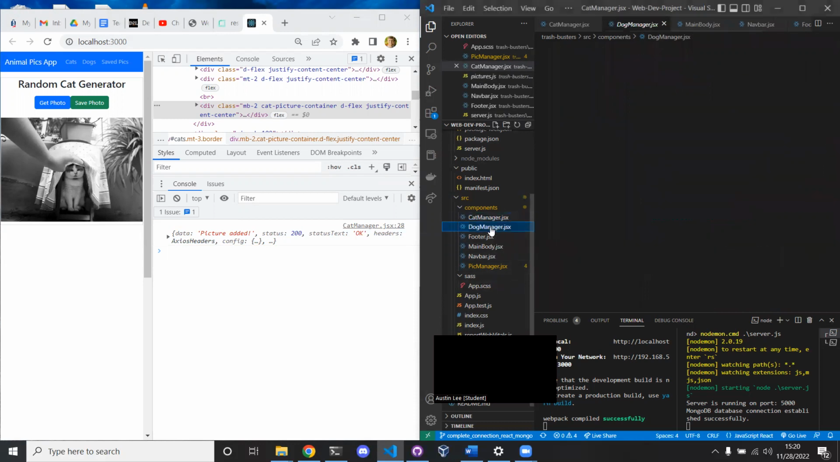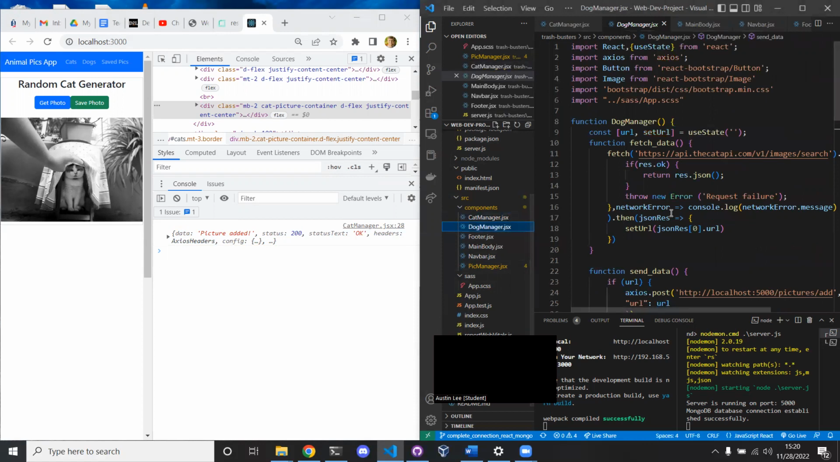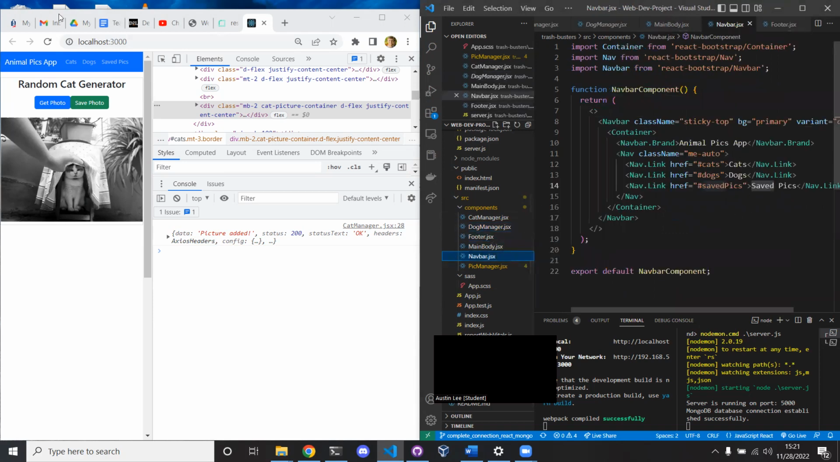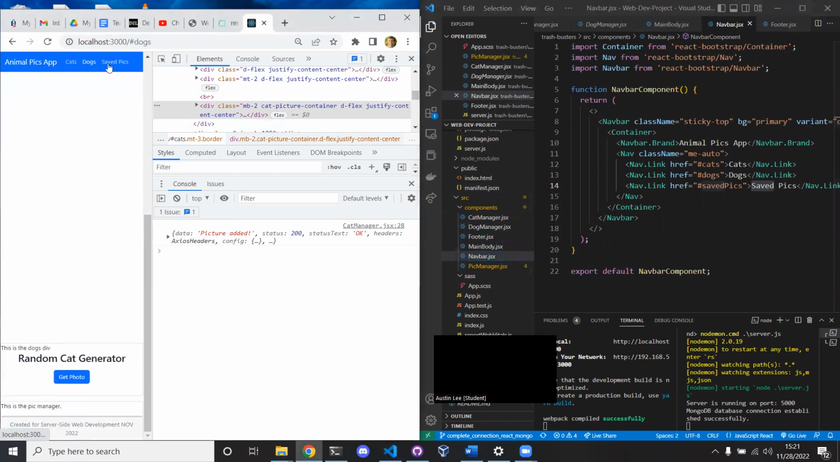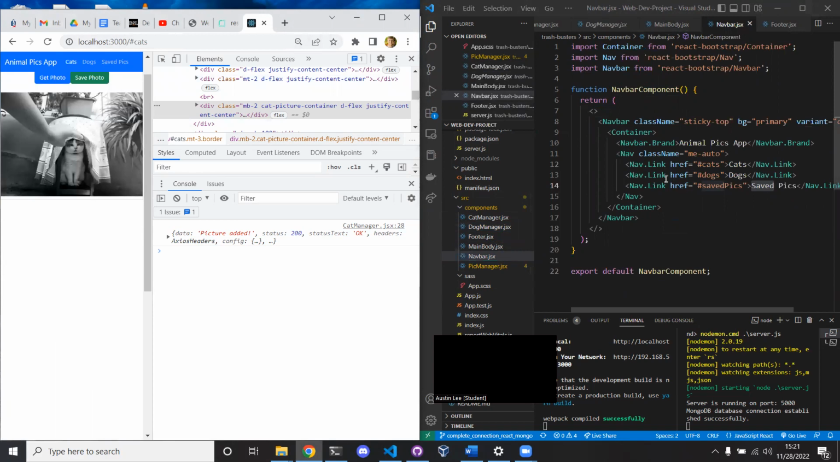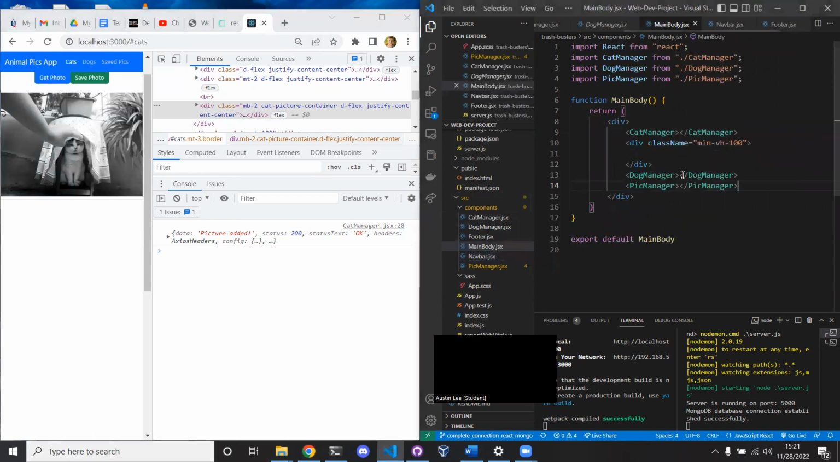The dog manager is basically currently just like a copy of the cat manager, but it will incorporate user input to eventually be able to get a randomly generated picture based on a kind of dog. And then we have a footer, a nav bar, which just allows us to scroll to the different sections of the website, and then a saved pictures section. And then for our main body, I'm just basically importing each of those components and calling them here.